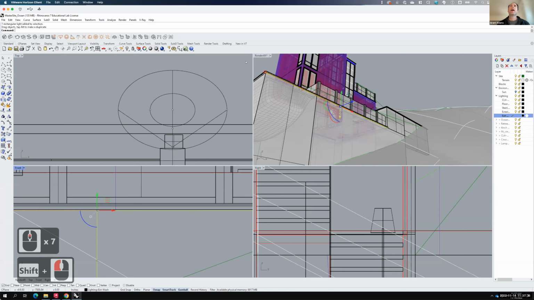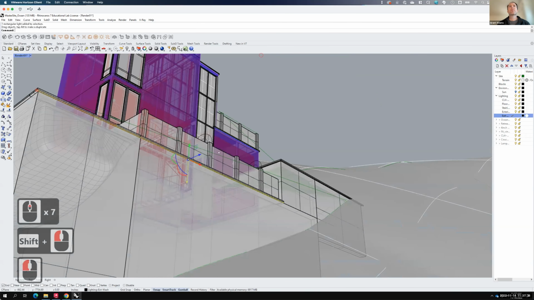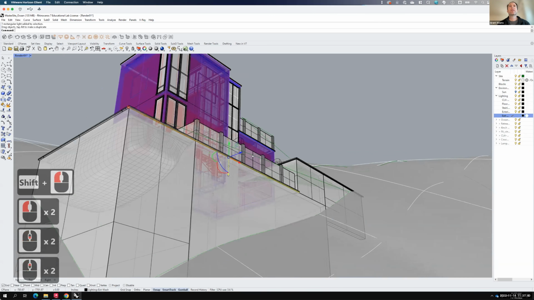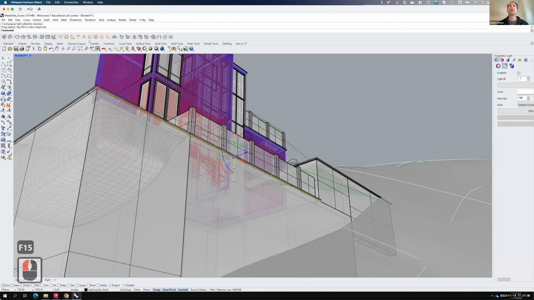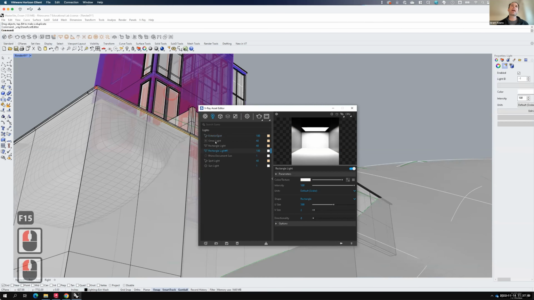And the thing about rectangular lights is it's much harder to predict exactly how much power they should have because it's based on the area of the light. It's distributed out over the area. So we're going to have to make a few guesses. So first thing I'm going to do is open up the V-Ray asset editor. There's my rectangle light. I'm going to call this wash 1.